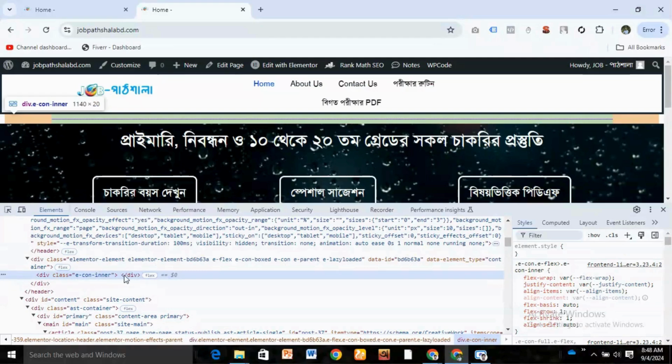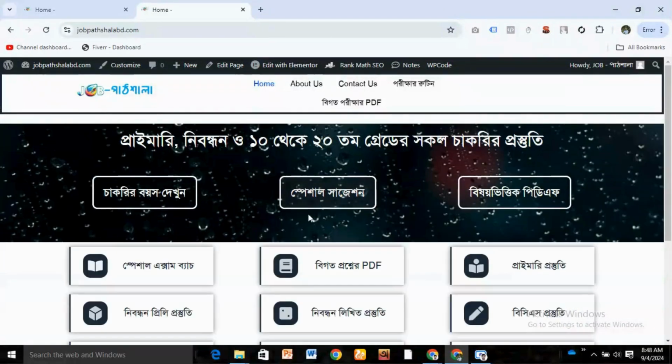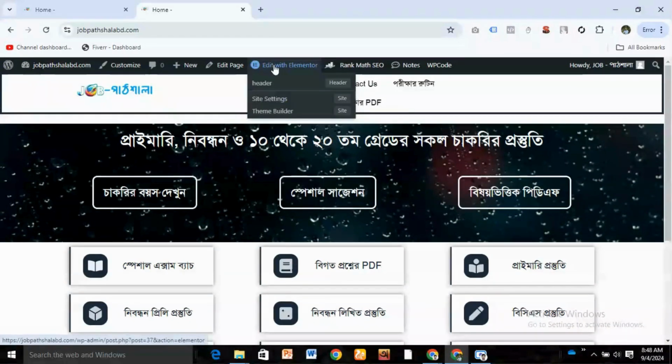This will show this is the div. And we can say that this is an Elementor section, so if you want to remove it, this is an Elementor section, so we have to use Elementor. So let's edit with Elementor.